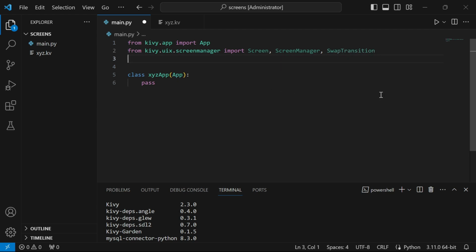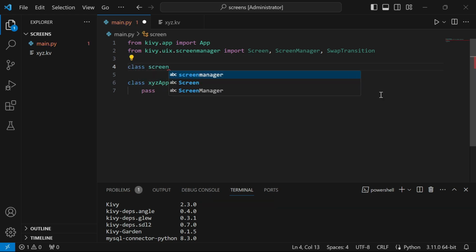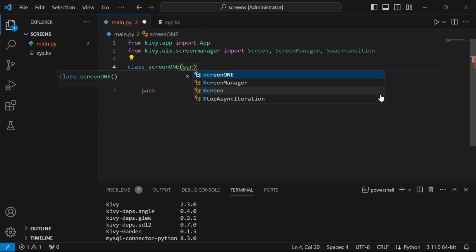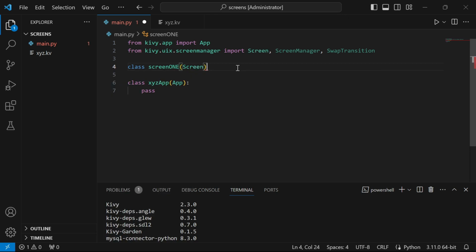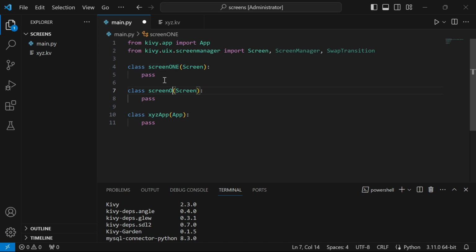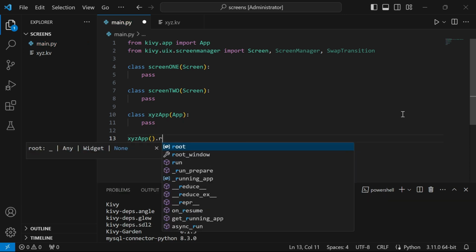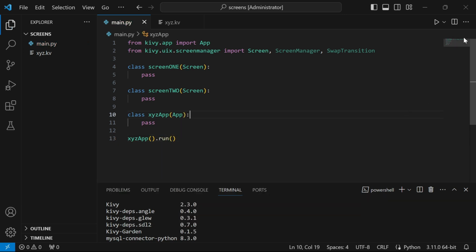Now you have to create a screen class for each screen. You can write any name that you want, which inherits from Screen. Same thing for the second screen. And finally, XYZ app parentheses dot run parentheses, and run your program.